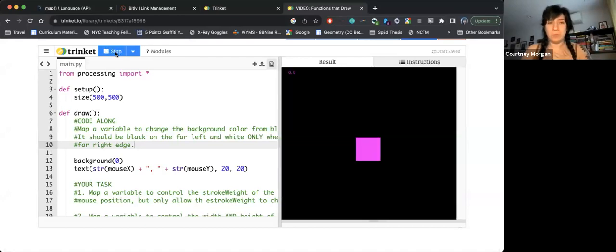Now, if you look at this code, you'll see that it's pretty simple. It's a rectangle on a black background. And I have a very specific vision for this code. I would like to be able to move my mouse left to right across the screen. And I'd like the background to be black when I am on this left side. And I would like it to turn white when I'm on the right side, but only when I am on the far right side of the screen. I don't want it turning white anywhere else.